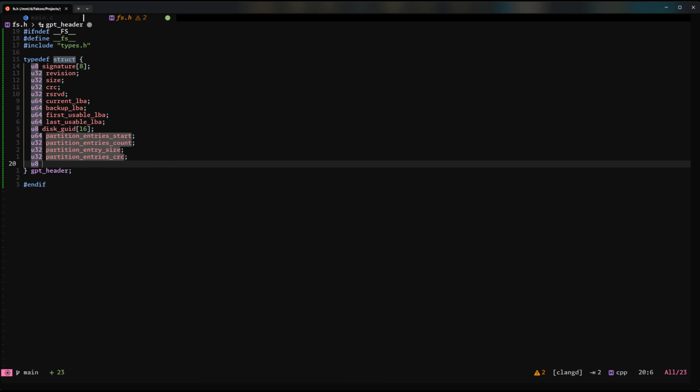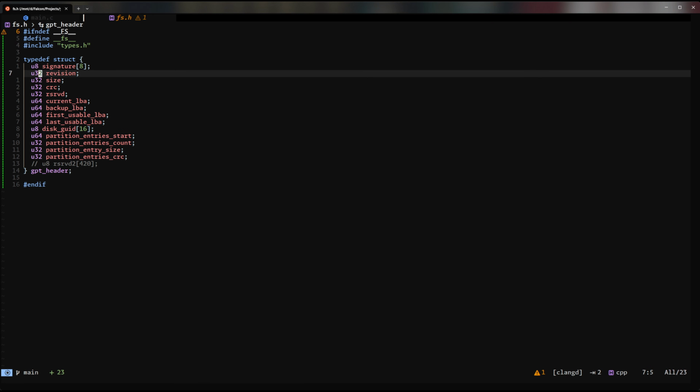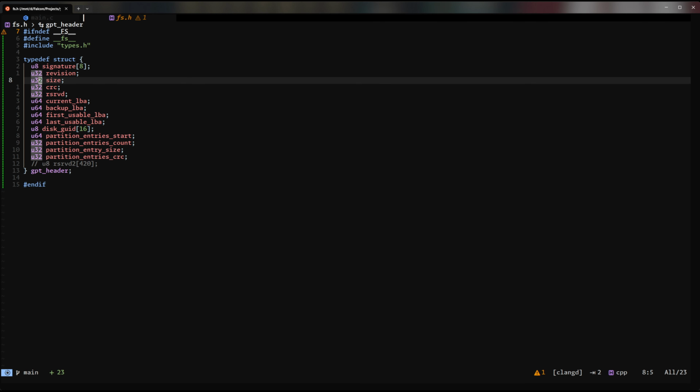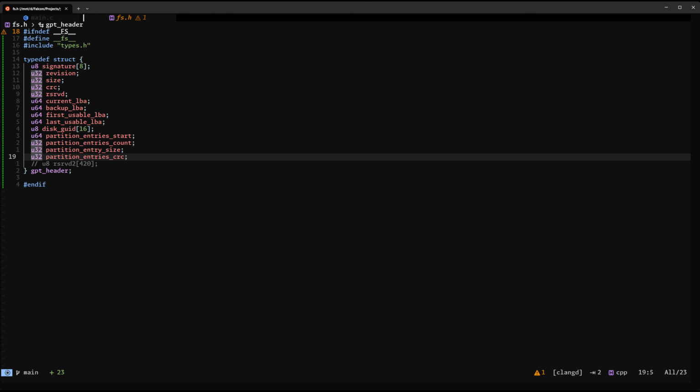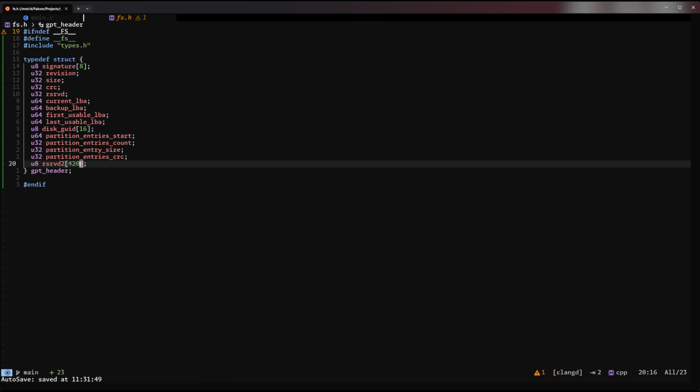Right, so here let's just call this reserved true, and here we'll have 420 of those. So if we add up the sizes of all this, we should be at 92, which is basically the size of the header. So if we take one block size, which is 512, and we remove 92 from it, we get 520. So that's the size of this reserved here.